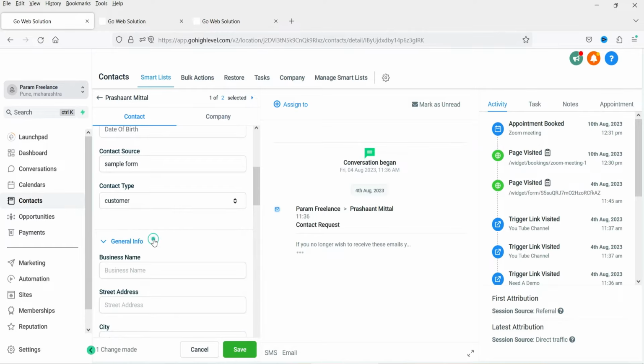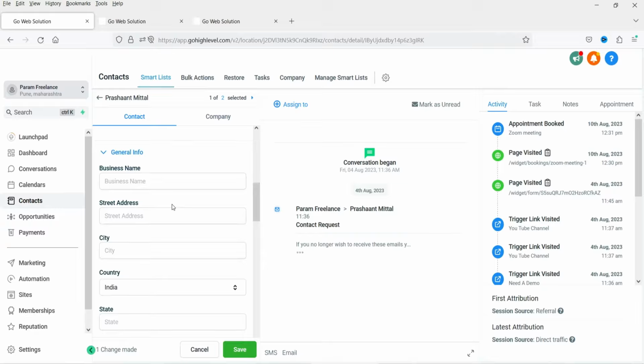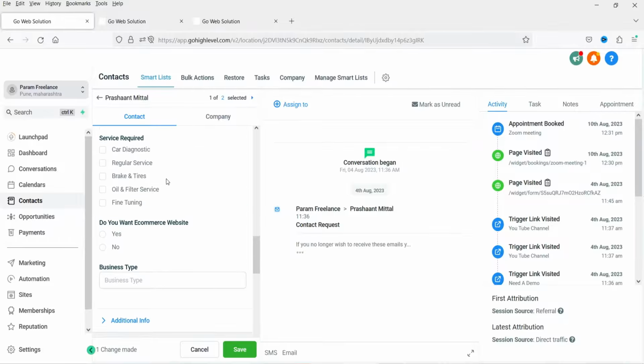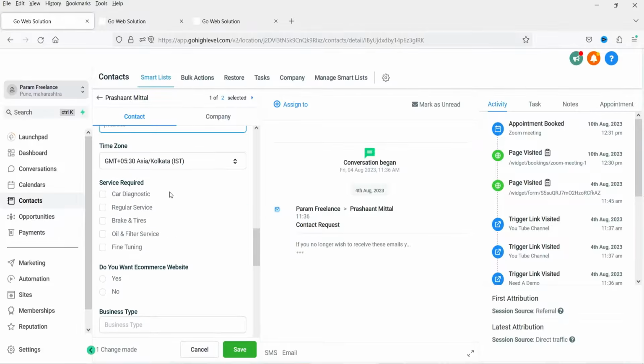Now under general info, you will see other details. There are some other pre-designed fields for particular contacts, such as business name, address, city, country, state, website. If there is any website, they can mention it here. And this is one of the custom fields that I have created on one of the forms, service required. It will show what services are required for this particular contact lead.